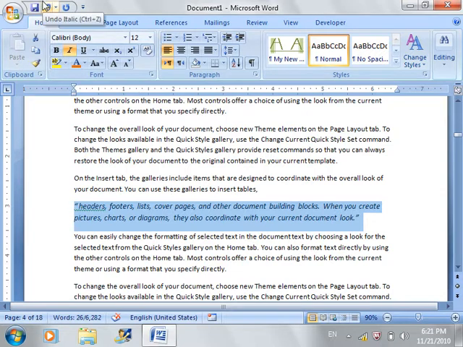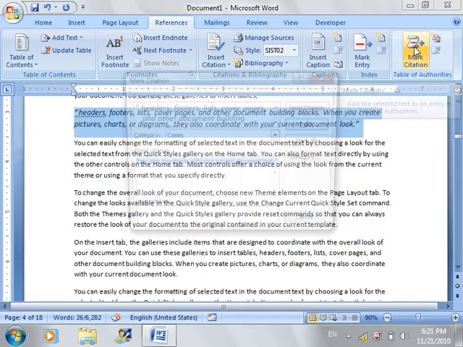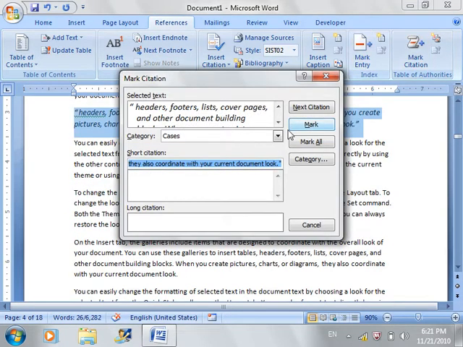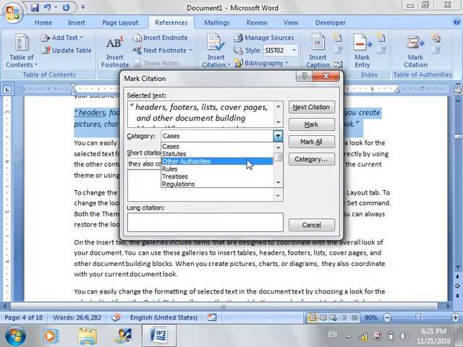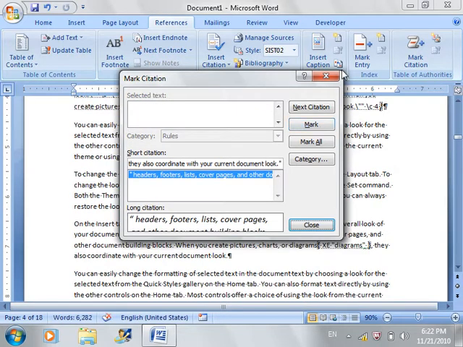I can't mark this in a table of contents. I can't mark it in a table of figures. I can't mark this in an index. So for that, we're going to use what? Table of entries. Sorry, table of authorities. Come to the table of authorities. First of all, I'm going to mark citation. Citation means quote. So this is coming in a rule. Select the category rule and mark it.